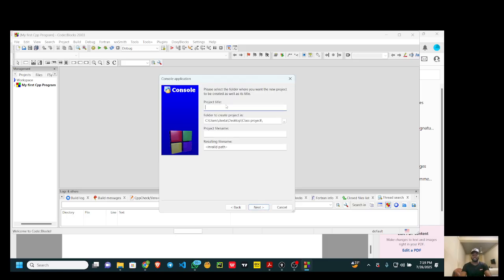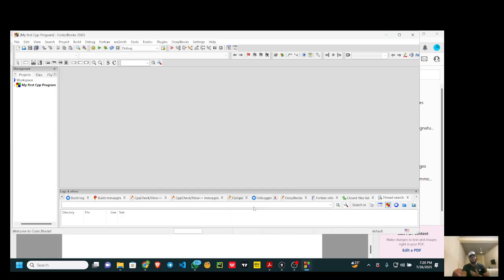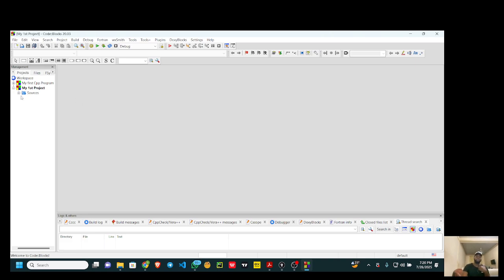For the project title, let's write my first project. Then the GNU GCC compiler is what I'm going to use to compile the text into machine language. So you press Finish. Then you have your file created. You go to Sources, then main.cpp.